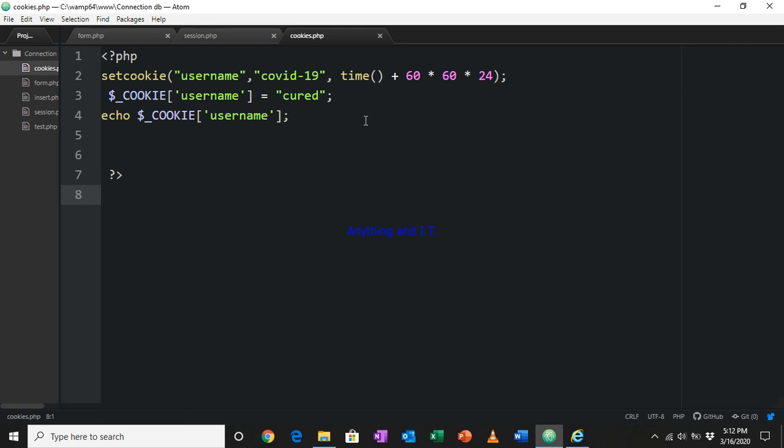So hopefully, you could now identify the difference of a cookie from a session variable.